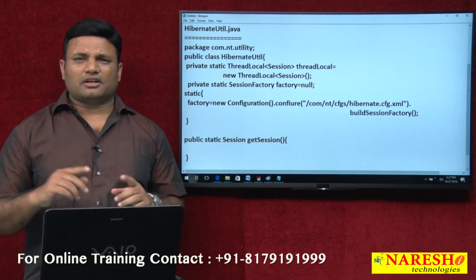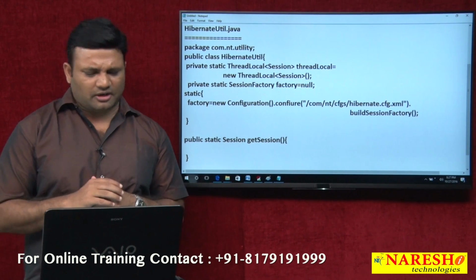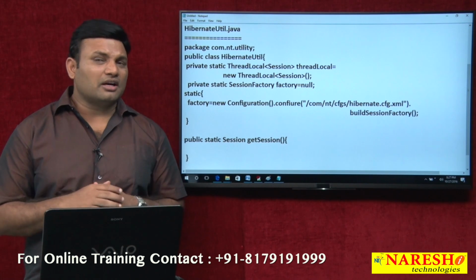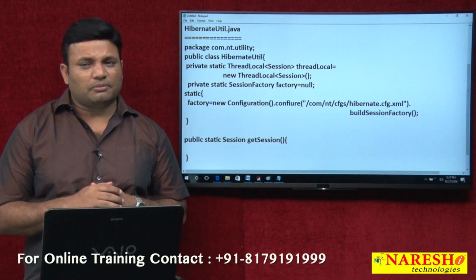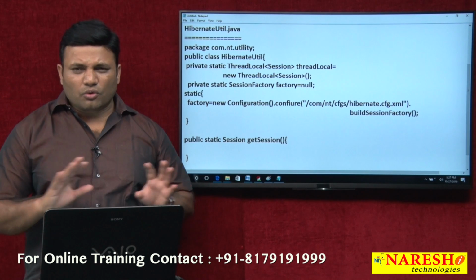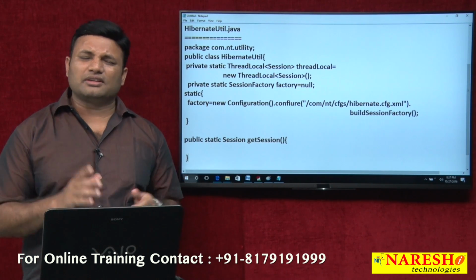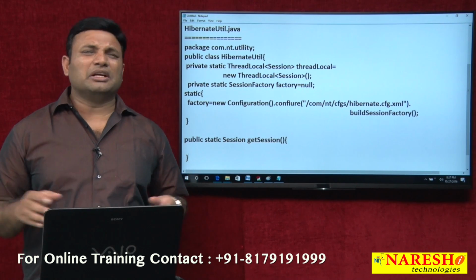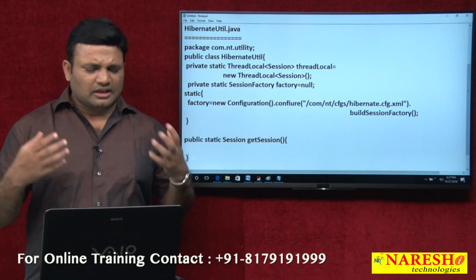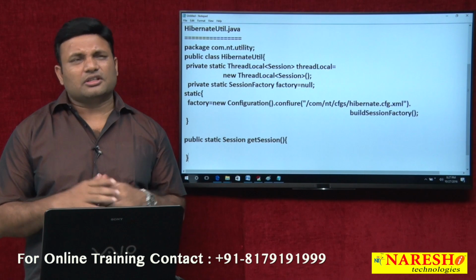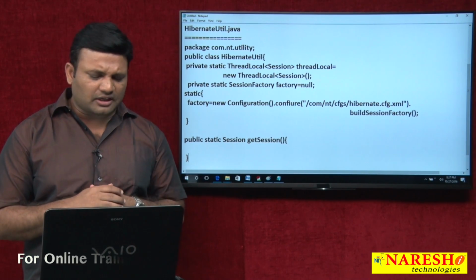So one session factory object per application and per database. But the session object, I decided to create on what? One per thread basis. Because I don't want to see 2-3 threads interacting with the database using a single session object and giving me data consistency problems. That's the reason I am interested in taking the session object on a one per thread basis.